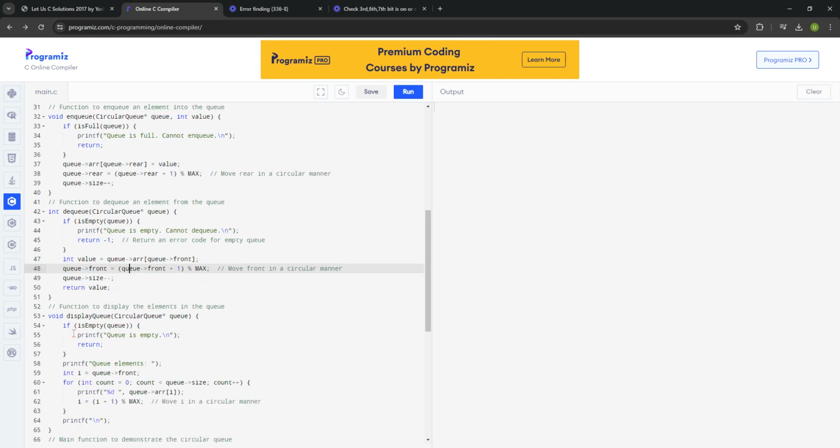Then we have to write a function to display the elements in the queue, right? Since we are going to both enqueue and dequeue, we have to see which elements are inside the queue. So we are writing a function to display the queue elements: void display(CircularQueue *queue). If isEmpty(queue), printf empty. If it is empty, it will print empty.